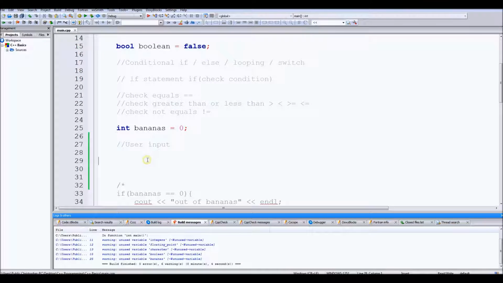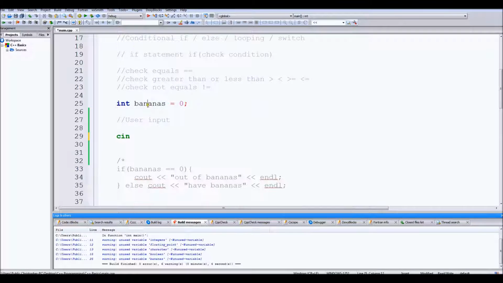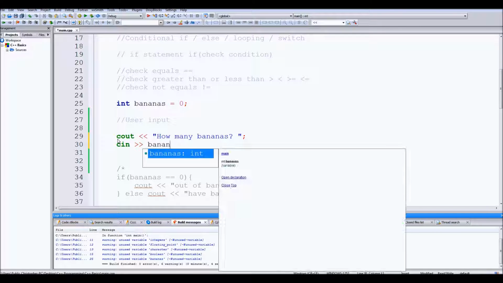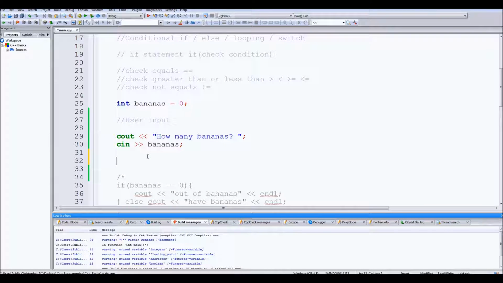I've already gone over the basics of what cout does, and there's another thing called cin, which is used for input. What this does is have the user input different values to different variables. So if I were to cout how many bananas, I can then prompt the user to cin and then bananas. So what this will do is just cout number of bananas and then have the user insert the value. I should probably create a cout statement.